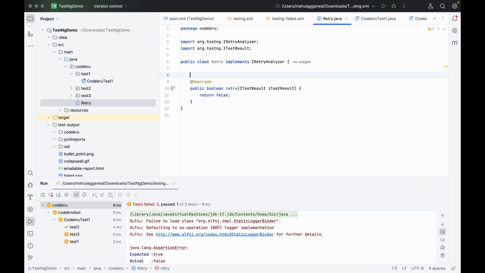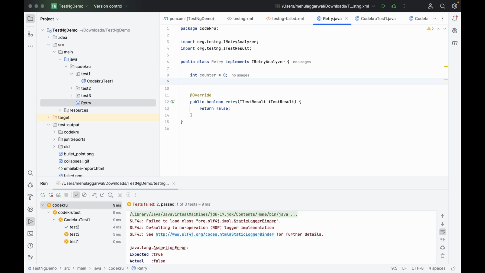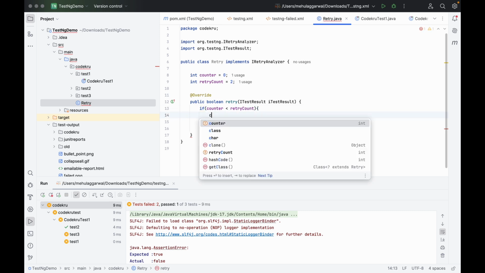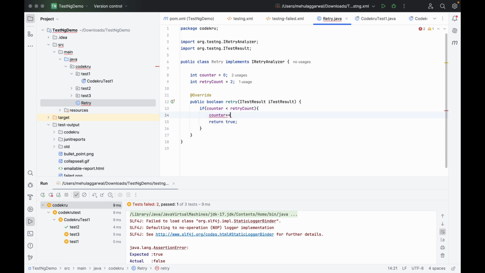Now for this, we will keep two counters. One counter is to see how many times the test case has already been retried, and the second is how many times we actually want to retry it. So let's say we want to retry 2 times. So we will say if counter is less than retry count, then we will send true, as we want to retry, and we will also increment the counter.